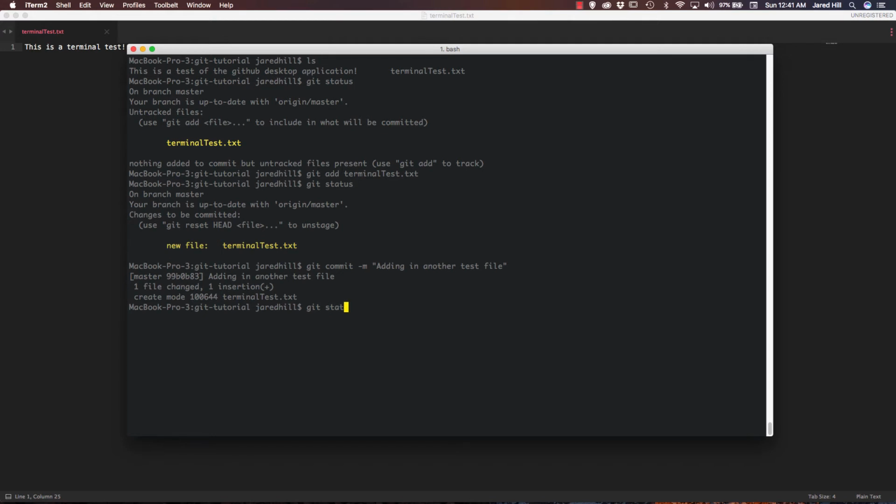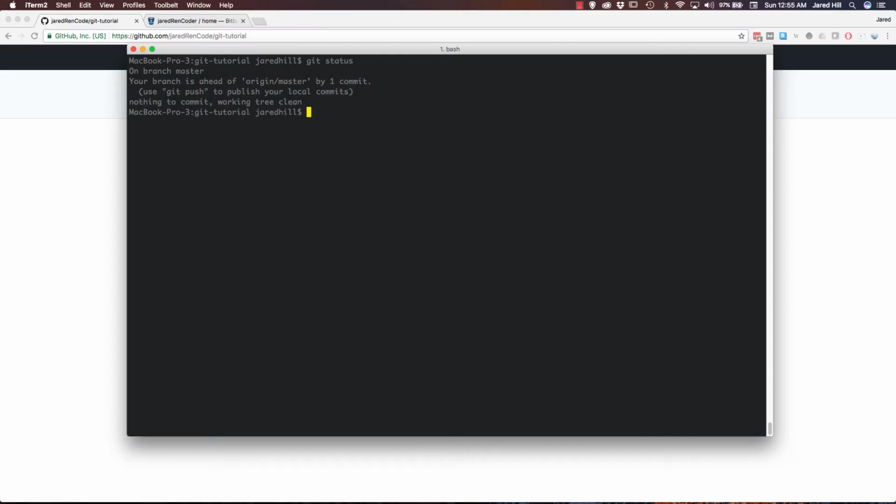Now if I do a git status, we can see that my branch is ahead of origin master by one commit. Okay, so now all we have to do is push our commit to our remote repository. And in order to do that, we just have to do a git push. Now, when I run this command, I'm going to have an error pop up.